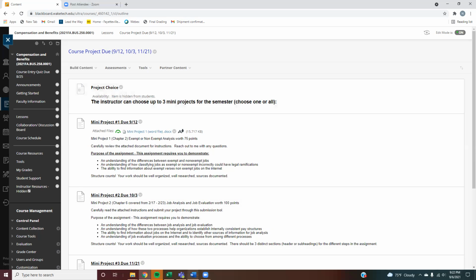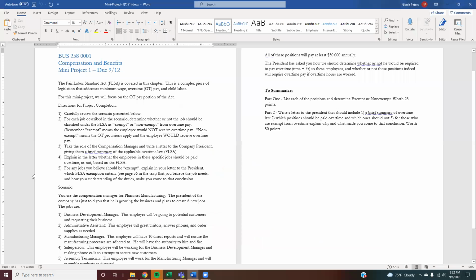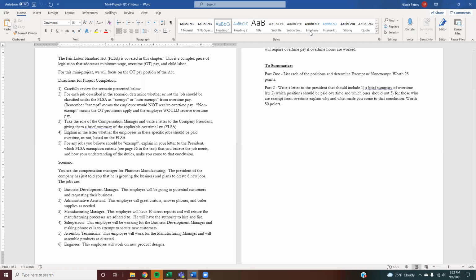I'm going to go ahead and open up the directions for you and briefly go through those. So this first mini project has 2 parts to it. The Fair Labor Standards Act, FLSA, is covered in chapter 2. It's really a complex piece of legislation. It addresses a lot of different things. One of those things is overtime. And so for this mini project, I want you to focus really just on the overtime portion of the act. So the directions are laid out for you. There's 5 different steps here, and then the scenario, and then a summary. So let's go ahead and go through the directions.